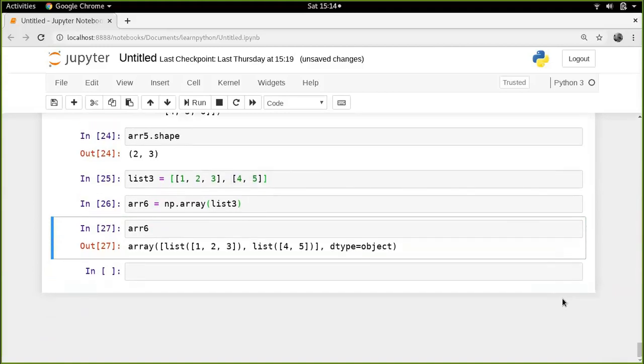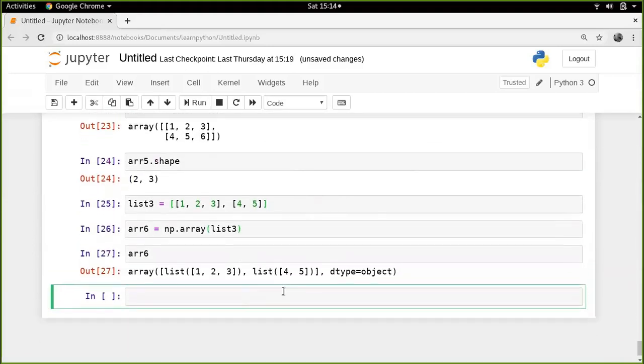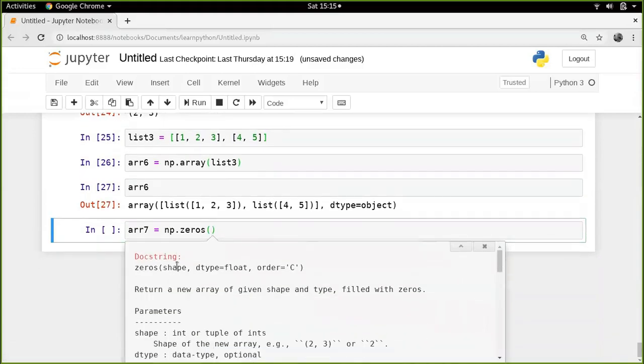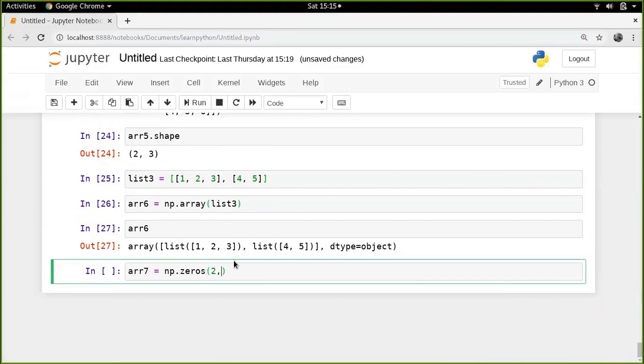Any other doubt? Okay, so now that we've talked about shape, let's say we want such an array of zeros. So let me write array7 equals np.zeros. Now we saw before that it had this argument called shape. So now let's say I pass this shape.